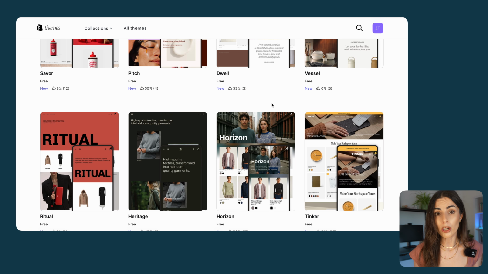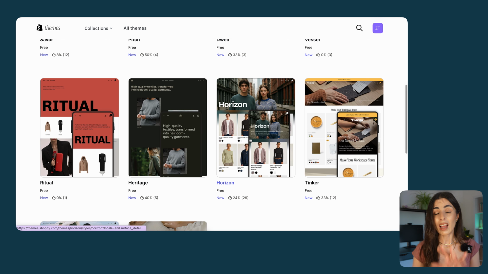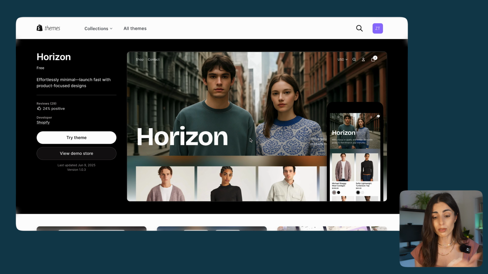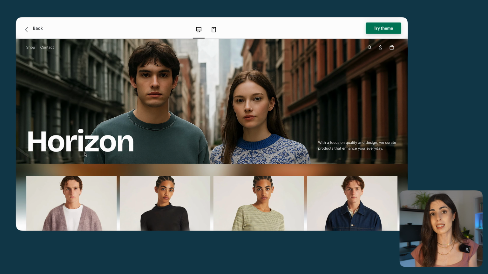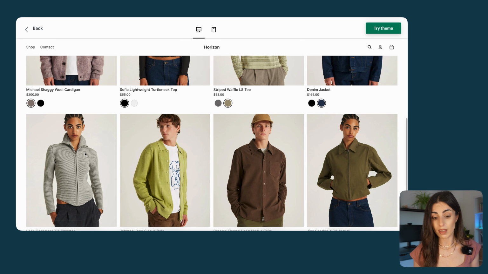Now, the final theme we are going to discuss is the Horizon, and honestly, this is my least favorite one. I'm not sure why there is such a big hype on this theme. It looks very AI, maybe because the photos inside of it are AI, and so many people are saying that this is going to be the new Dawn theme and Shopify will be updating it a lot. I'm not sure really why, but I think it's very basic and it's my least favorite.